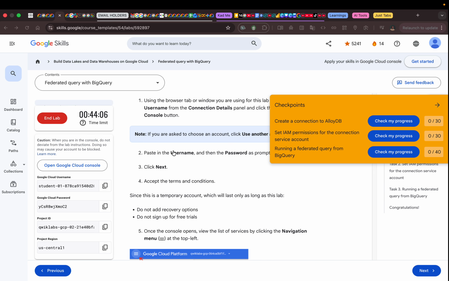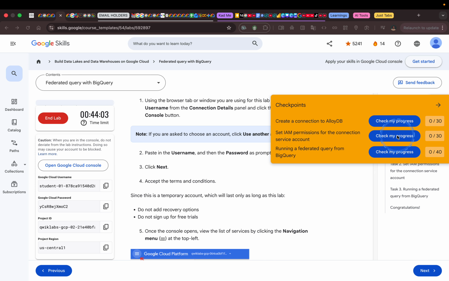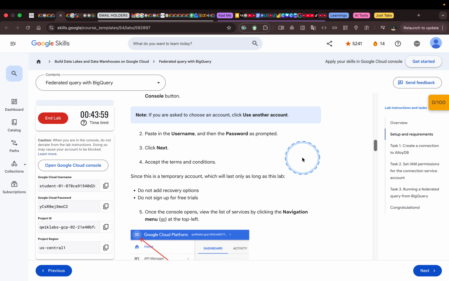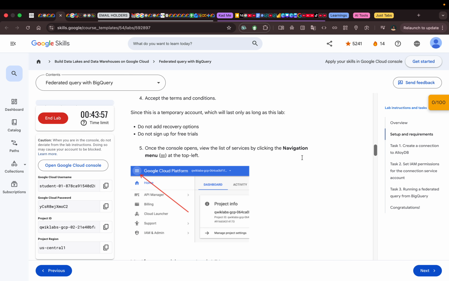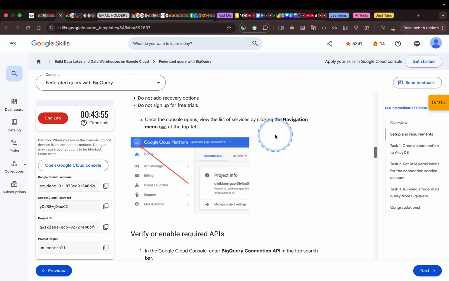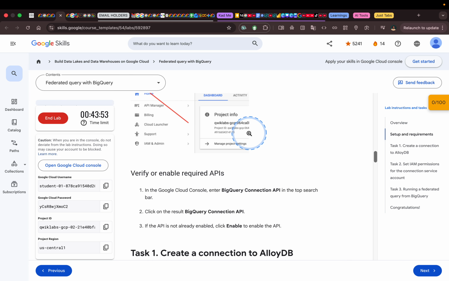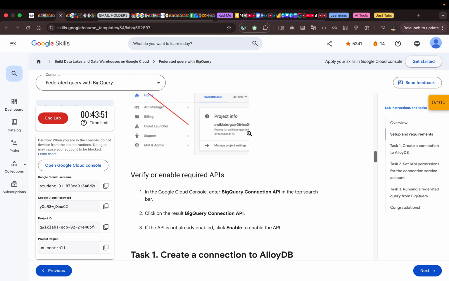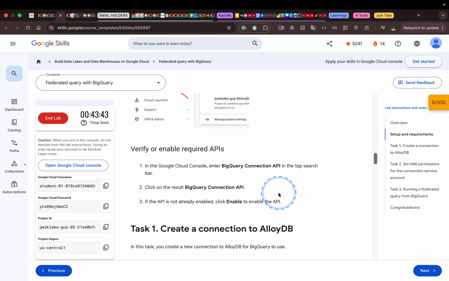So let's go back here. You can see our checkpoints for the lab. We already have our username in. So we'll go to the navigation menu and we would want to enable or verify the BigQuery connection API. So let's search for the BigQuery connection API.